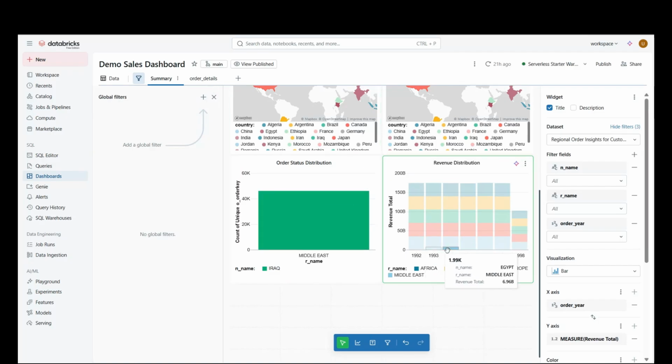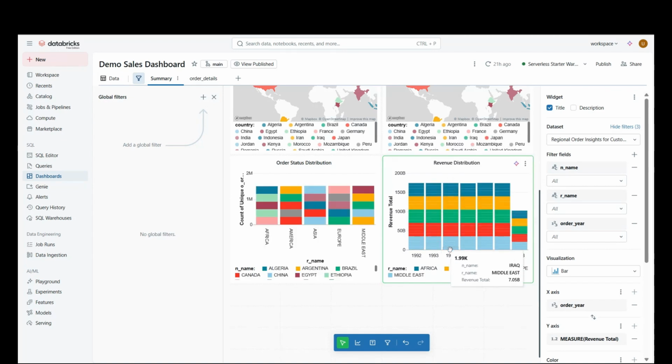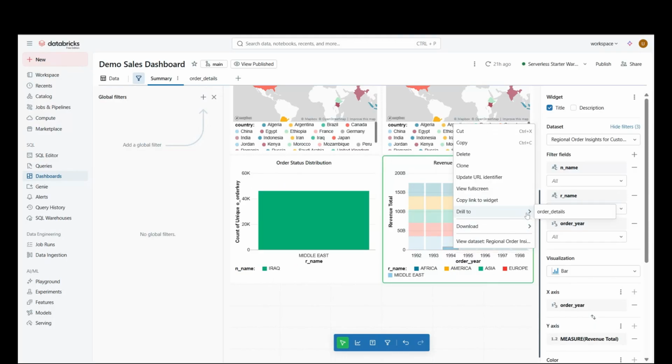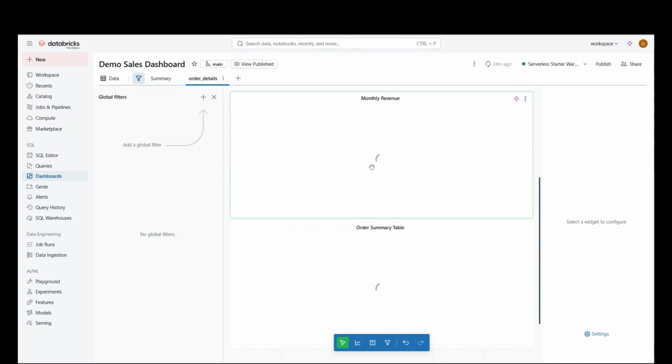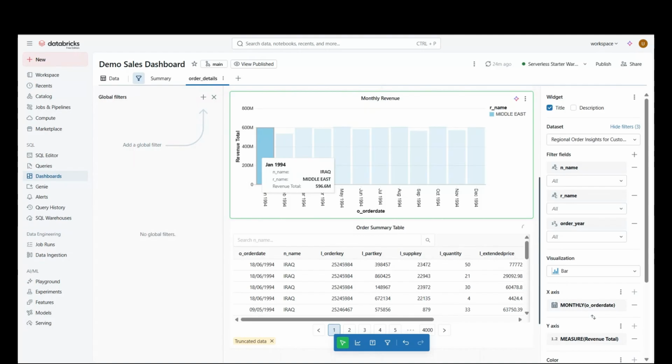Whereas if you go to the drill down, once I click on this 1994, if you watch it clearly, this revenue is at a year level. Now if I click on drill to order details, you could see it is again the same revenue. And automatically it gets converted to month level revenue. So as you change the dimension, your data will be calculated for that particular period.